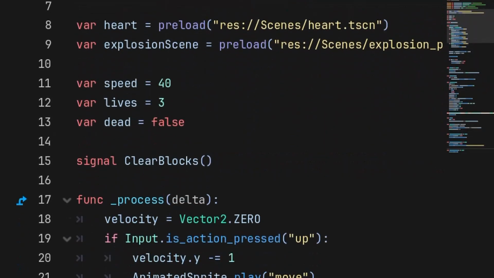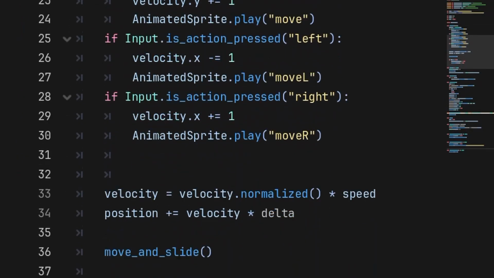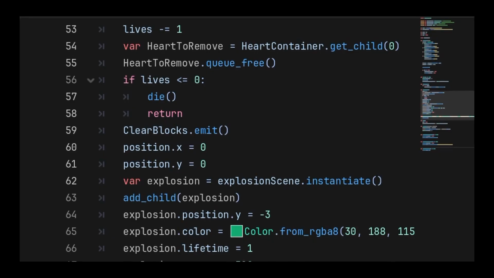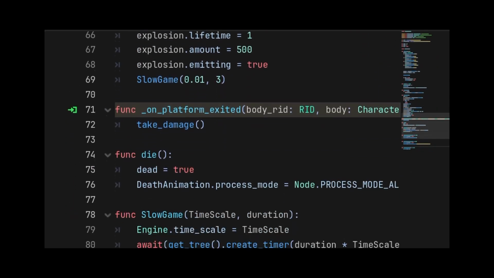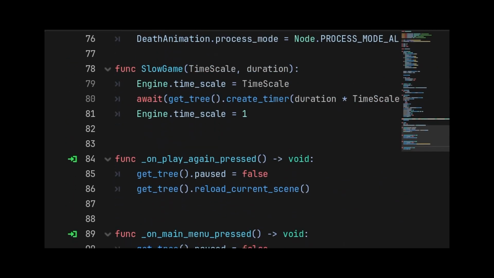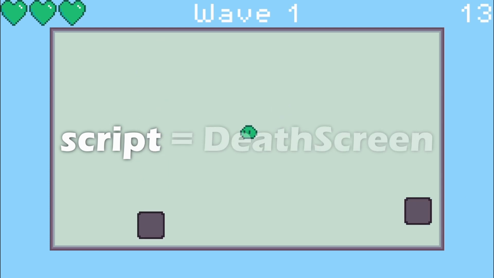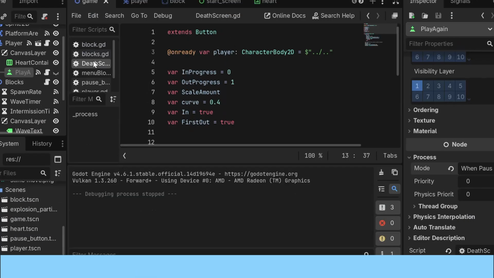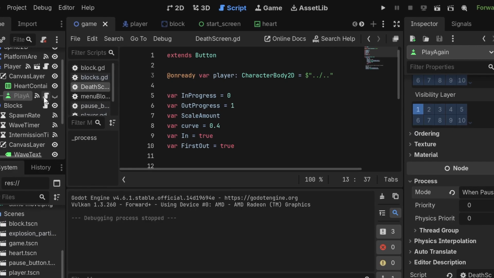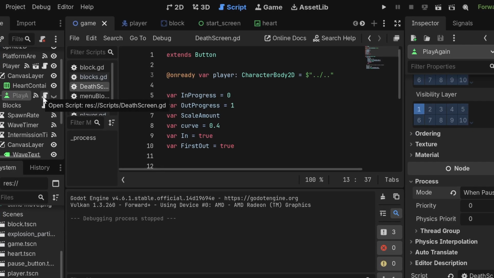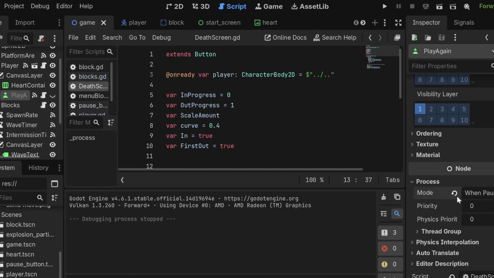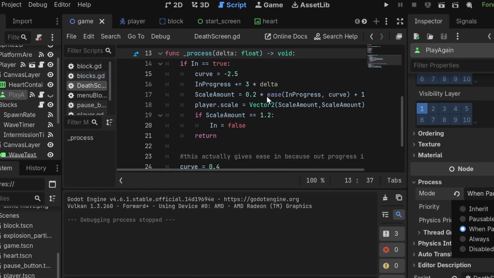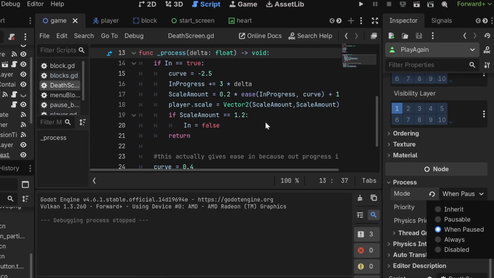So obviously I had to find the script I've made for this animation, which took a painfully long amount of time, especially considering my horrible naming. Like, what was I doing? So the script itself was called Death Screen, and that didn't give me much help. But eventually I found the node linked to the script, being the play again button. Wow, thanks past me.